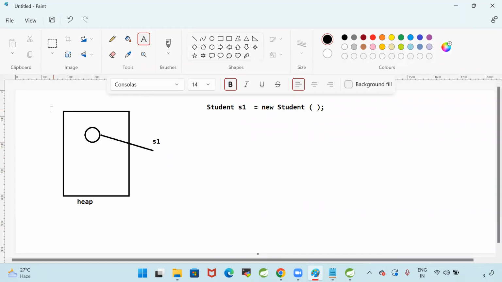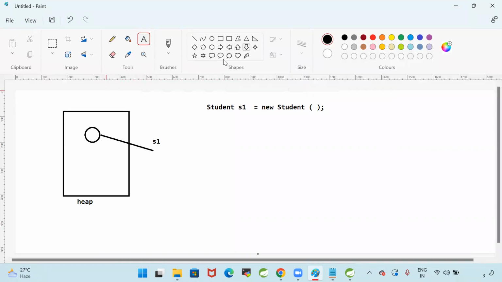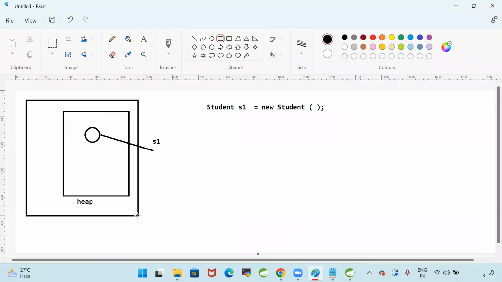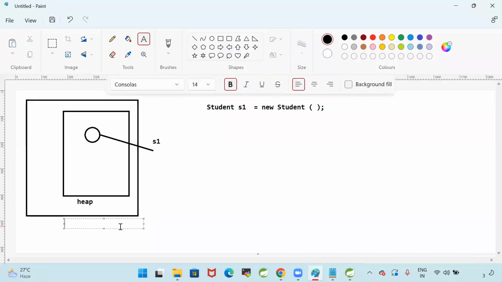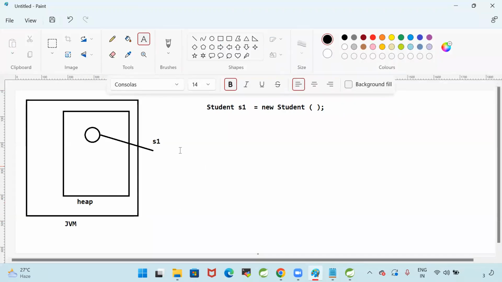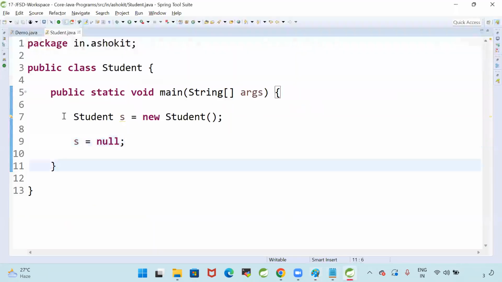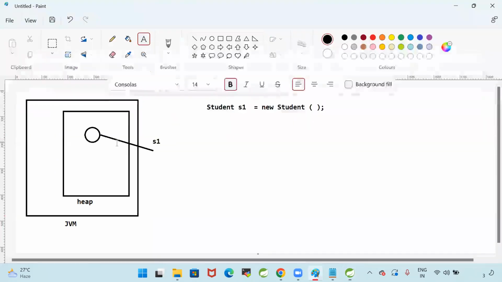Now, when the JVM is running, that means my program is running, JVM is executing. At some point of time, we don't know when it is going to happen, the garbage collector will start. This is our JVM. Inside the JVM, the heap area is available. Inside the heap area, objects will be stored. Now, when my program is started, I am executing Student S is equal to new Student, or S1 is equal to new Student. Okay, object is created, memory is allocated, my program is executing.